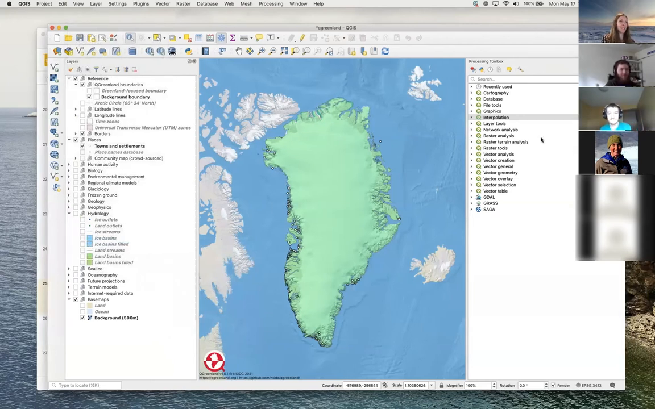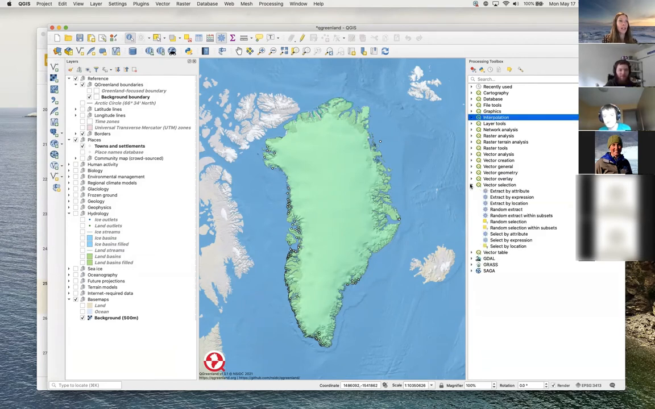All right, so for this particular question, again, the question is, how many populated places in Greenland have more than 5,000 people? We are going to use a vector analysis tool since the populated places is a point vector layer. So we're down here in the processing toolbox, and the tool that we want is within the vector selection category. Go ahead and click on the little arrow next to vector selection and expand that category, and you'll see all the tools that fall within that.